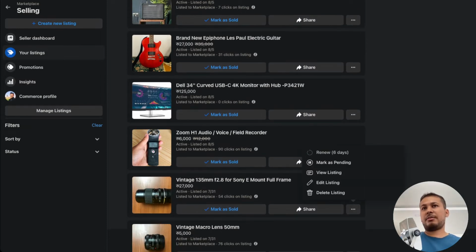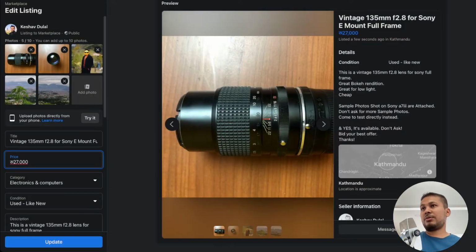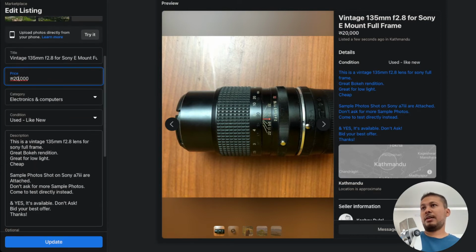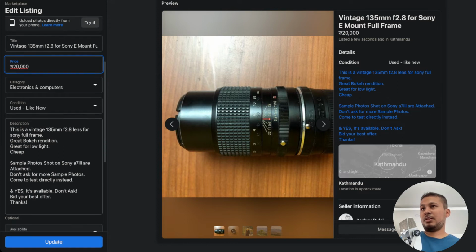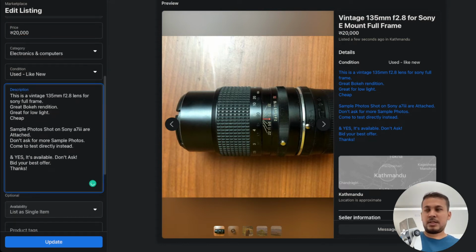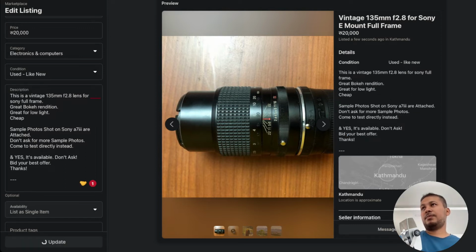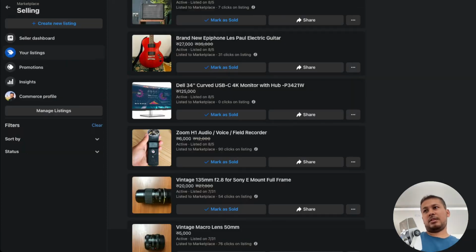So I want to slash the price of this one. So edit listing. Say from 27,000, I would go for, I would be happy if I get 20,000. Let's put some placeholder. Let's update this. So on the listing page, it will be updated as it's slashed from 27,000 to 20,000.